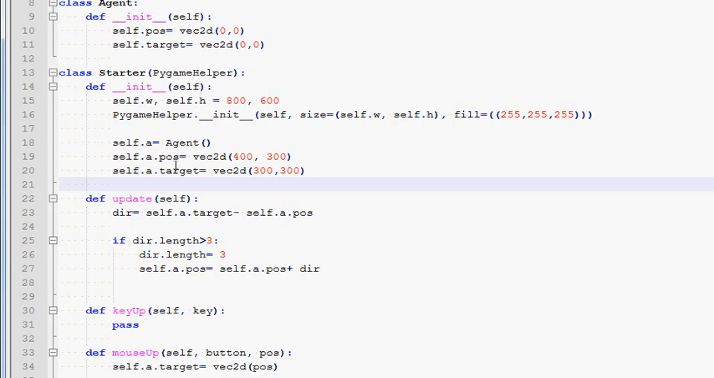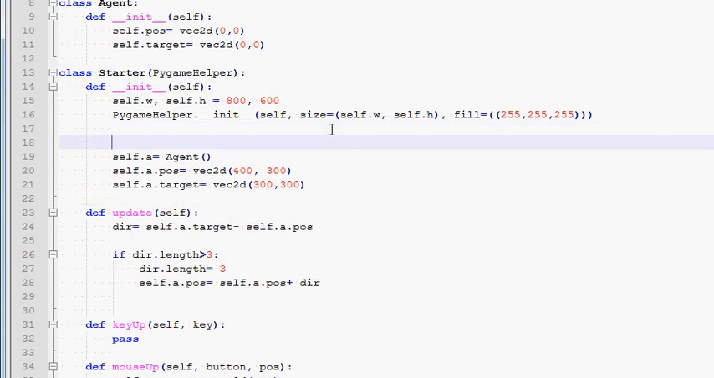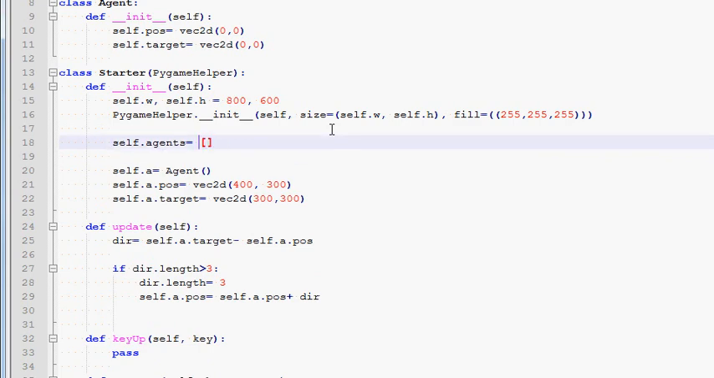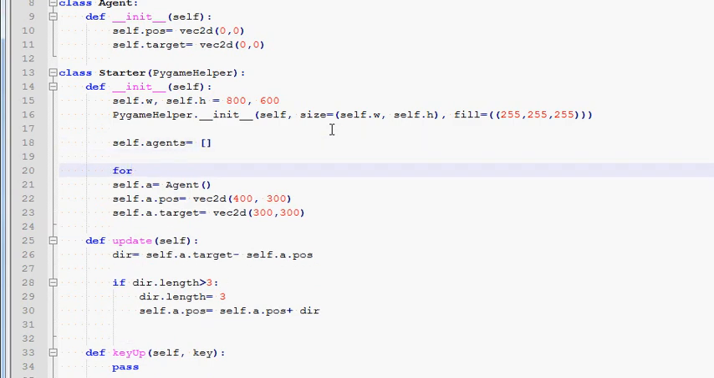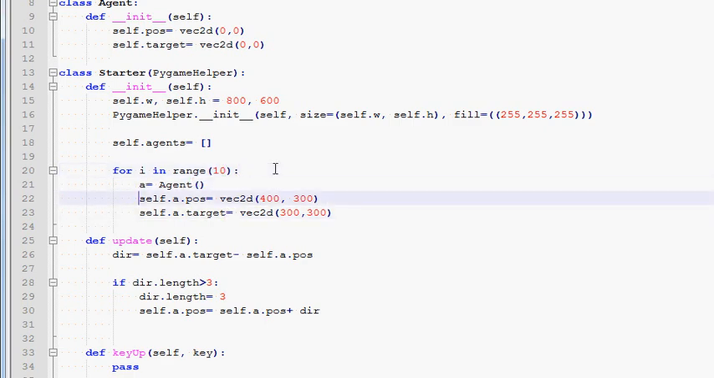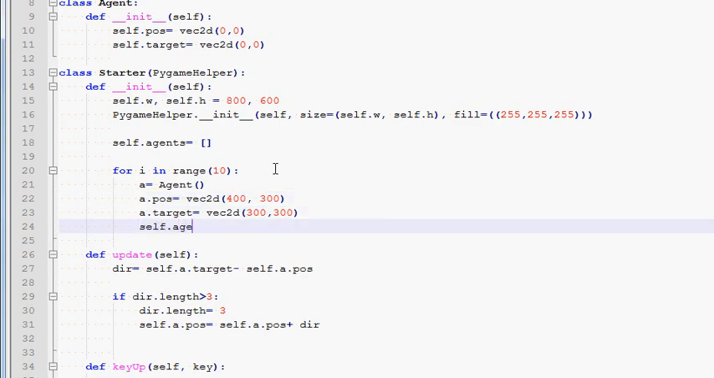But of course, the reason we've done that is that now it's going to be really easy to create several of these agents. All I have to do now is, instead of having a self.a variable, I'll have a self.agents variable, and it will be a list. So initially, I'll have an empty list. And now, for i in range 10, so in other words, this is a for loop. i will be incremented from 0 to 9, so 10 times. Let's create a new agent. So a equals Agent. Let's assign its variables, and then self.agents.append(a).